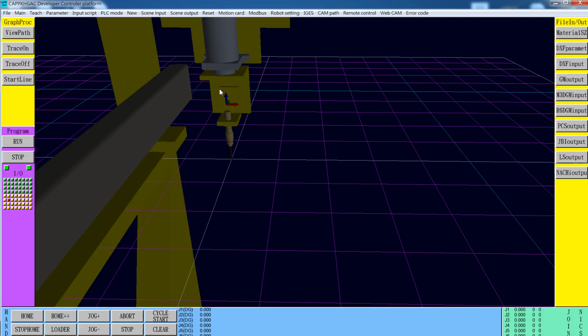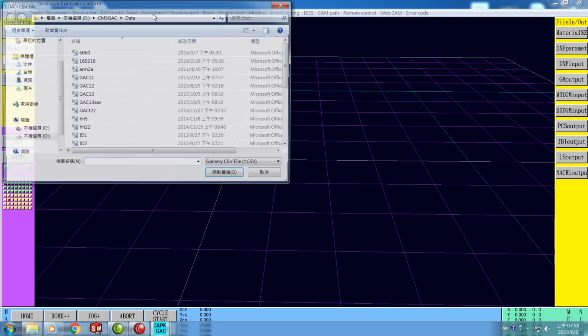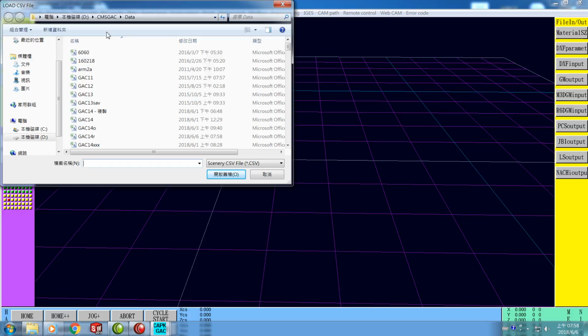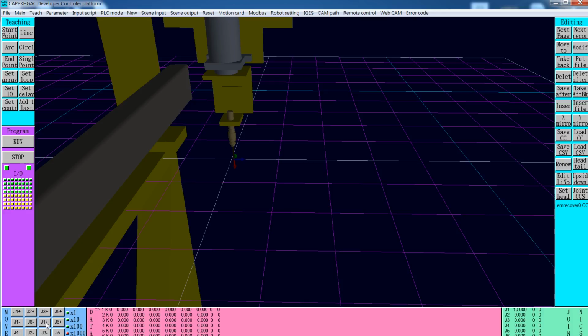Now, how to adopt it? First of all, we have to use new functions to release the screen, and use scene input to see the folder CMS GAC data, and pick the file GAC14R and open the file. You can see everything okay. And let's see the movements.